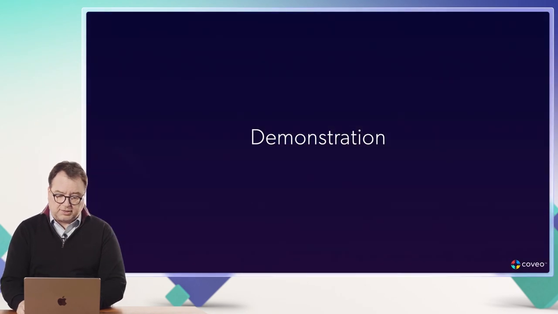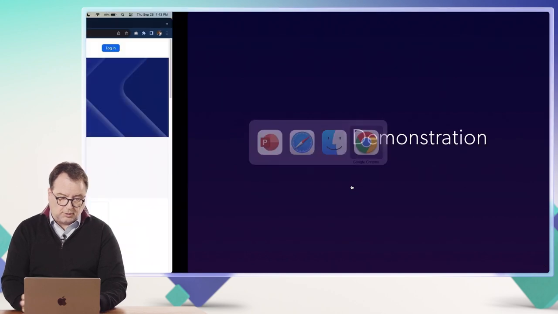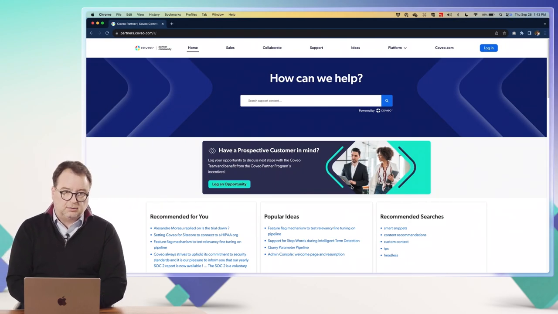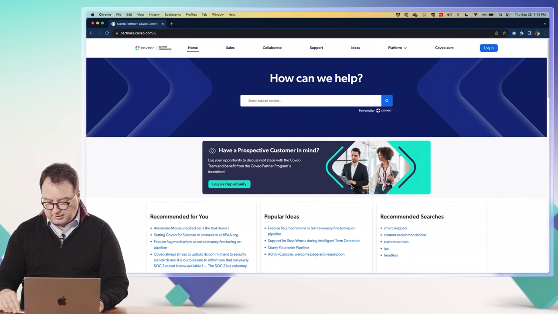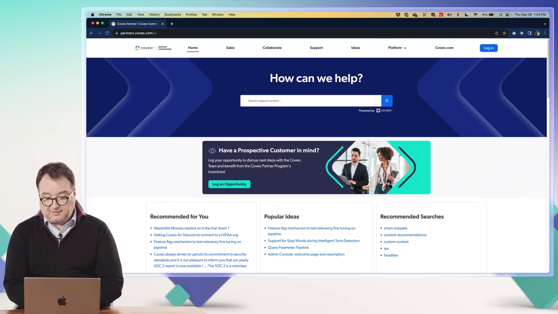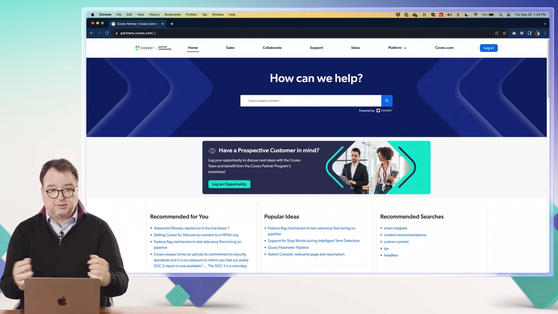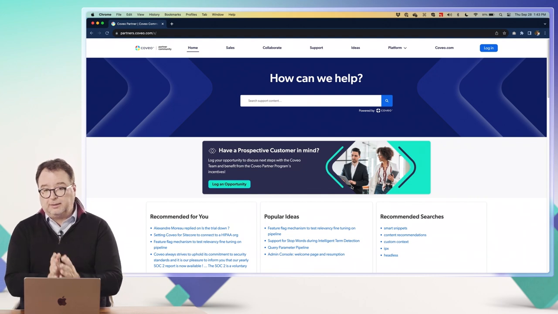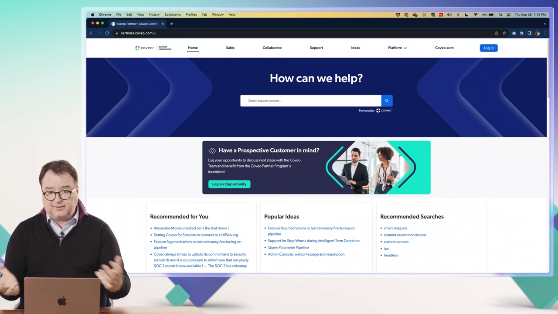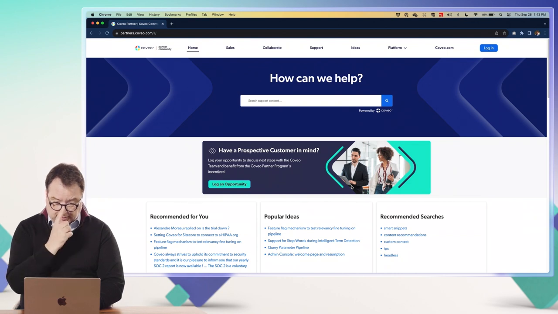So at this time, what I would do is show you the system in action with real demos. So I will start with customer zero. Customer zero is Coveo. It's our own partner community that includes technical documentation, how-tos, and basically calendar of events. Basically everything that is useful and informative for our own partners.